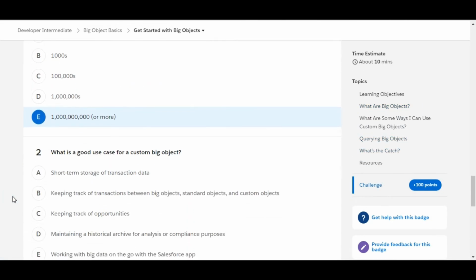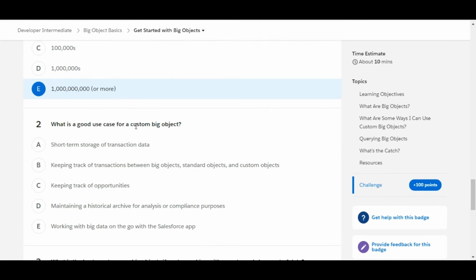Let's move to the second one. What is a good use case for a custom big object? Short-term storage of transaction data, this is false. Keeping track of transactions between big objects, standard objects and custom objects, this is also false. Keeping track of opportunities, this is false. Maintaining a historical archive for analysis or compliance purposes. So yes, D is the right answer for the second one.